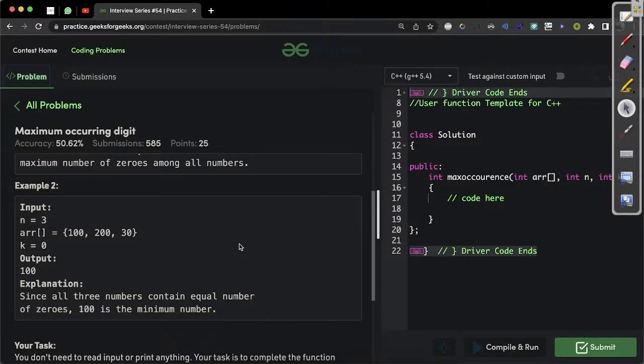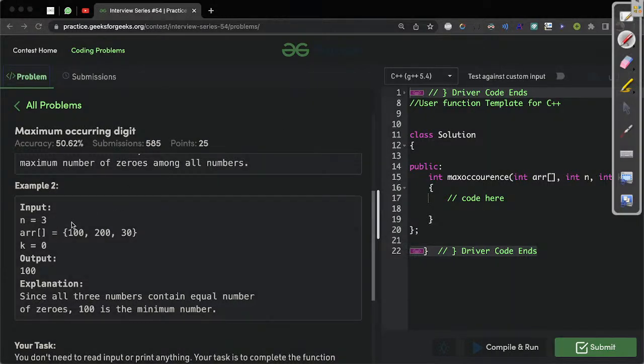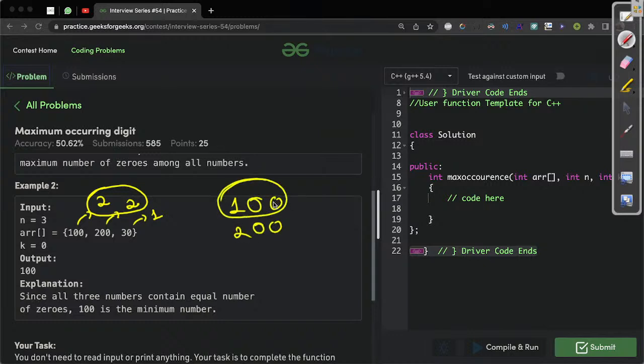Okay, now we have the next test case, same as I told. Like in 100 we have 2 occurrences, in 200 we also have 2 occurrences, but in 300 we have 1 occurrence. So we take the top performers, that is 100 and 200. What is the minimum value? This is the minimum value. That is why the solution to the very first one is this.